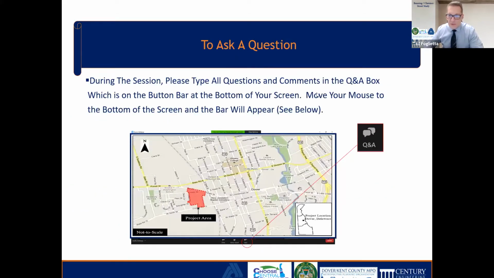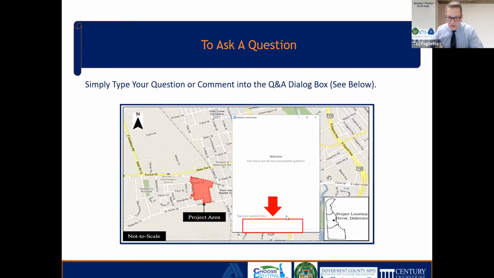It's very simple to ask a question from a computer. If you're using your computer, if you hover at the bottom of your screen, a Q&A box should appear. Just simply click on that box, and there'll be a square at the bottom. Just go ahead and type your question in there and hit submit. Very simple.